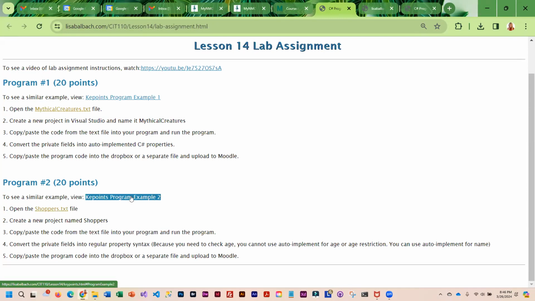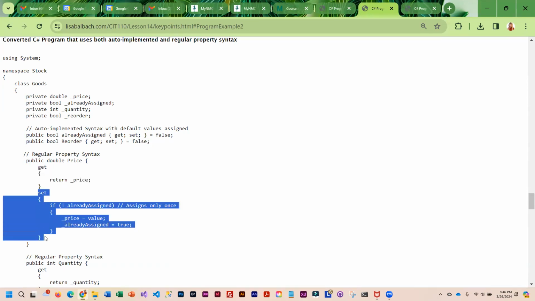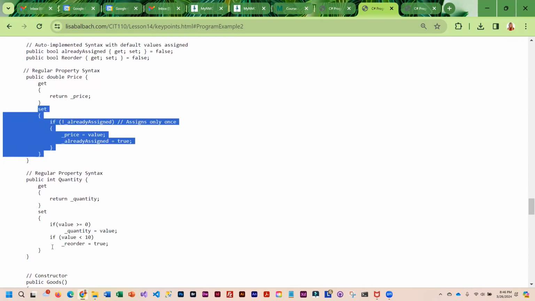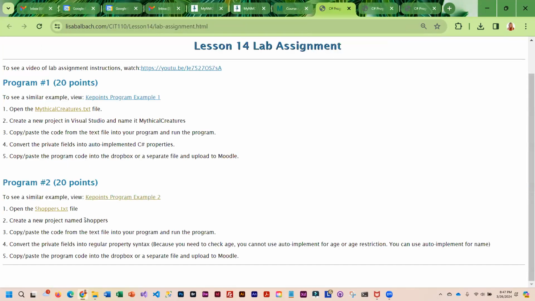I do have an example here similar to what you have to do. You'll notice that I've got a couple of Booleans here that I made public, and I set them to default values of false. Here is the public price. It goes with this private one. This has the custom get and set because there are some rules here that have to be applied. The same with quantity. We've got some rules here. So you're going to have something similar in yours.